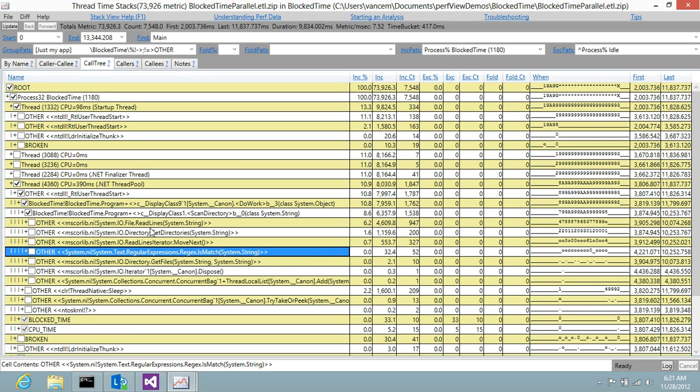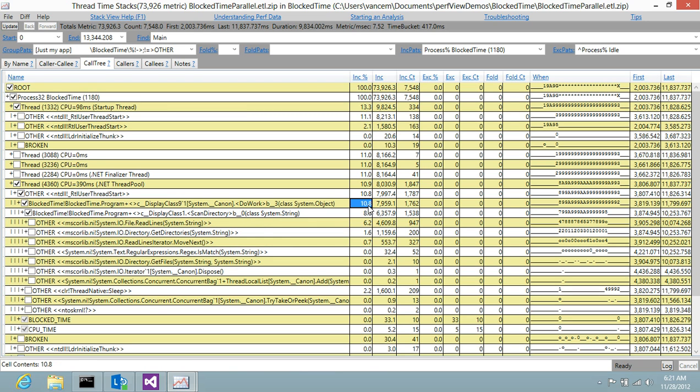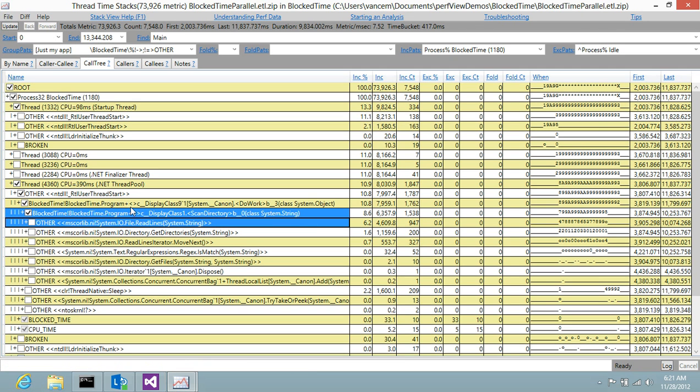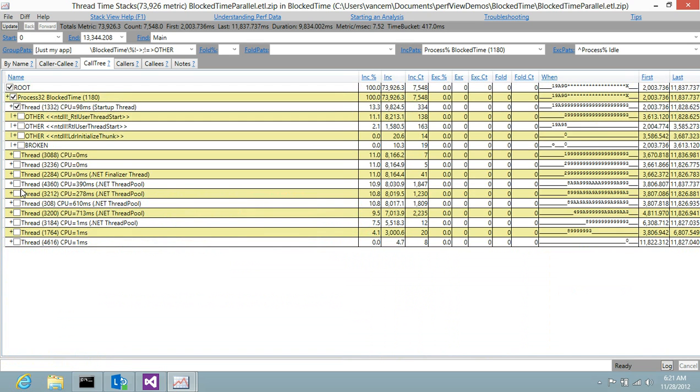The breakdown of block time is right here, and you can see that of the 10% this particular thread did, 8% was in this anonymous delegate, which called read lines and then get directories and so forth. This is going to look very much like that synchronous case, and so I don't really want to talk about that too much.